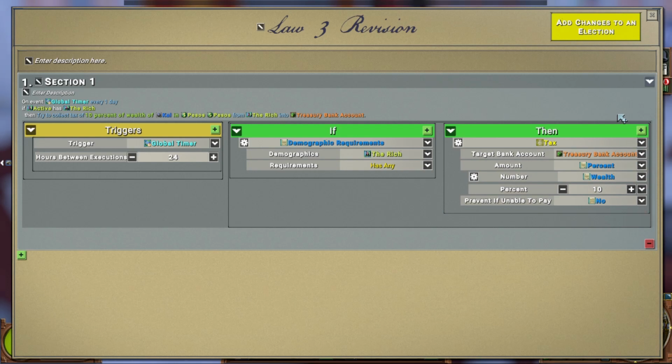So that's your quick guide on how to use the demographic table and example, and sorry, that's the Census Bureau, and how to create a law on how to tax that demographic, which I called the rich.